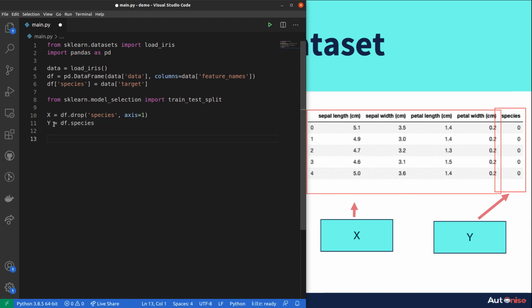So the y is nothing but the species column, and the x is everything minus that species column. So we just divided our x and y like that. Now we need to give the four variables which will be storing our training and testing data, and each training and testing data needs to have an x and y values.